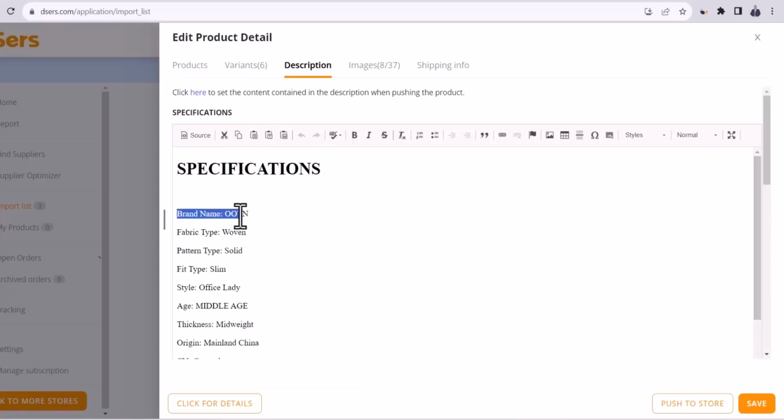So here, I'll remove the brand name. Also, style is not important to keep. I'll remove age as well, and of course origin. I don't want anyone to know that this product originated from China. In a nutshell, make sure to remove all unnecessary lines, and you'll find plenty of them.